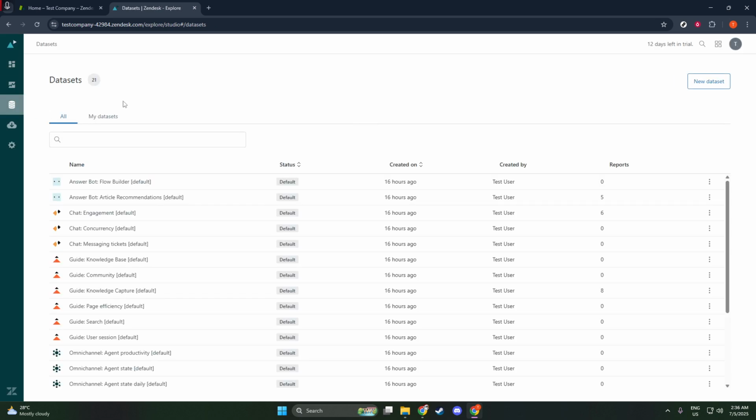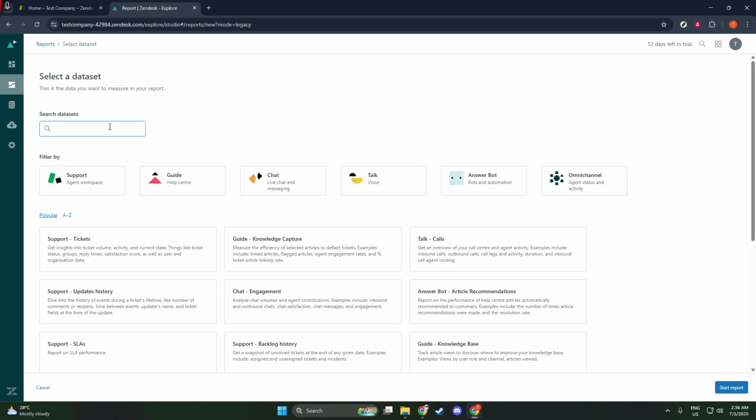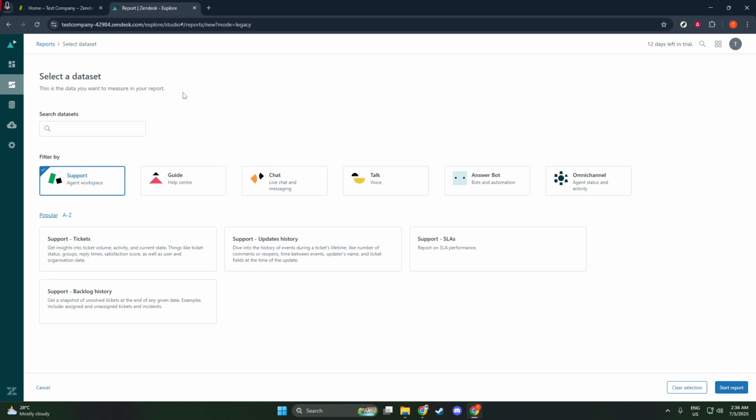to get started. Now that you've opened up Zendesk Analytics, the next step is to choose a dataset. This part is crucial because each dataset lays out a different type of data you can analyze. If you're focusing on ticket metrics like open or solved tickets, select Support Tickets. For tracking changes to tickets over time, you might prefer the Support Updates History.